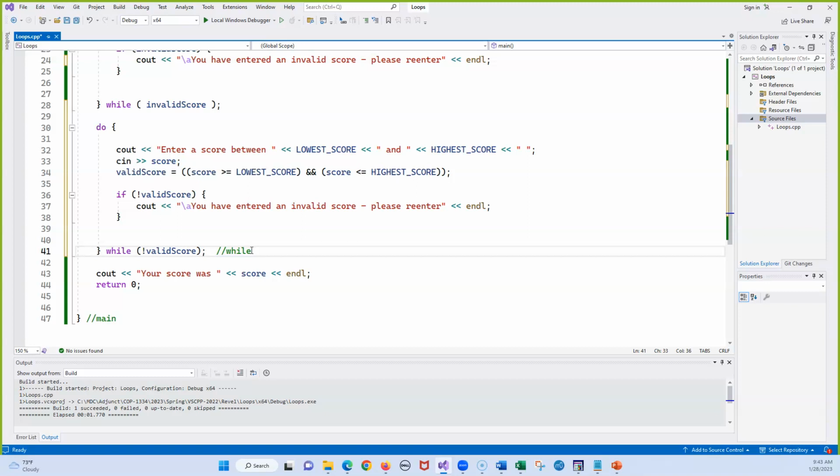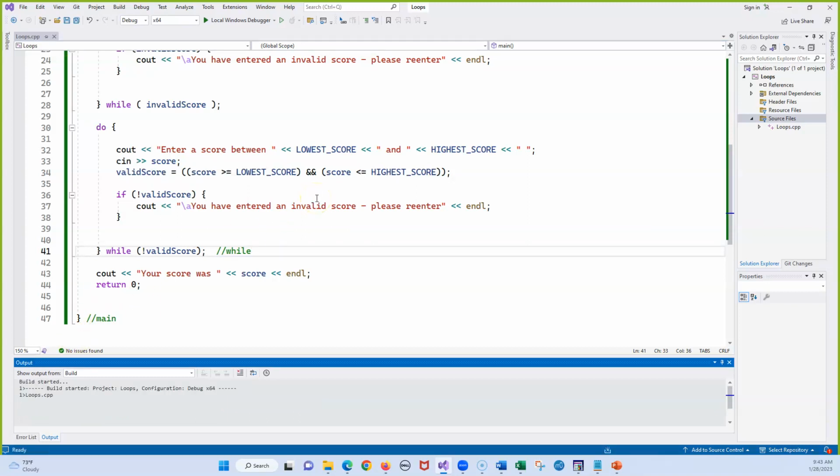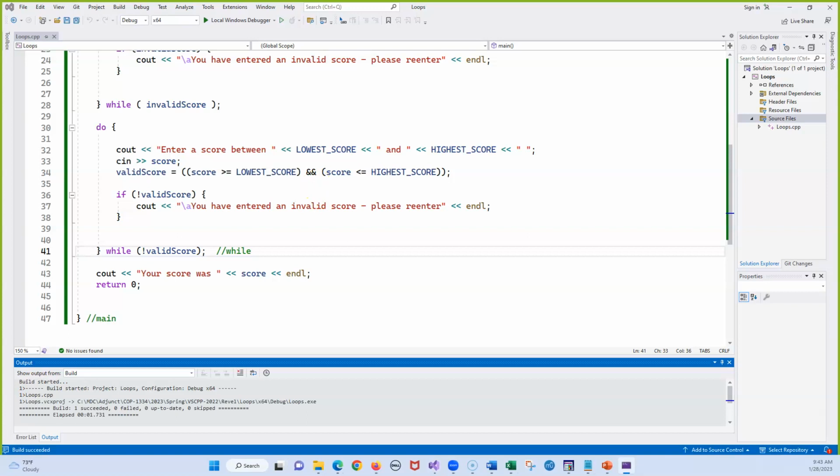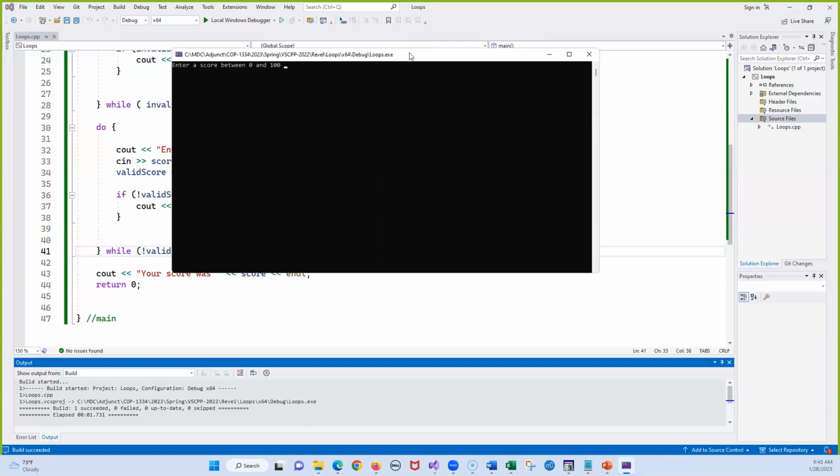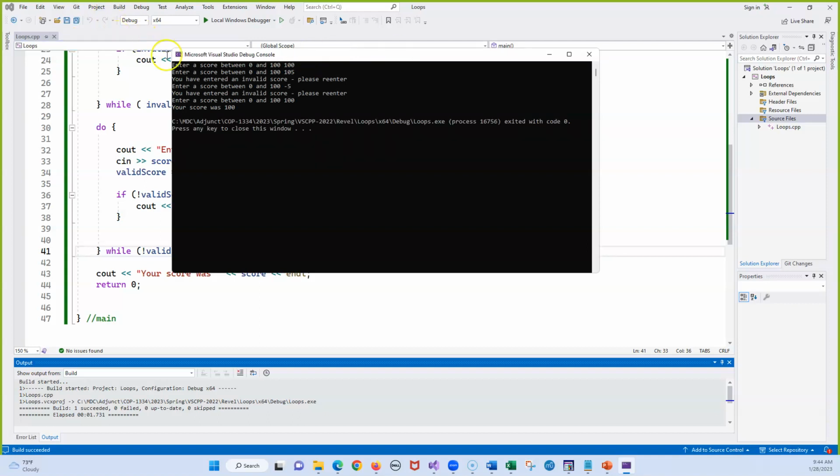And the first one we'll put in a valid score. Now it's not going to print out the score, because we have it down at the bottom. So let's go and run this. We'll do 100. And then we'll do it again and do 105. Okay, so now we have an issue. So let's do -5. Okay, now we have an issue. So let's go and type in 100, and it does say your score.